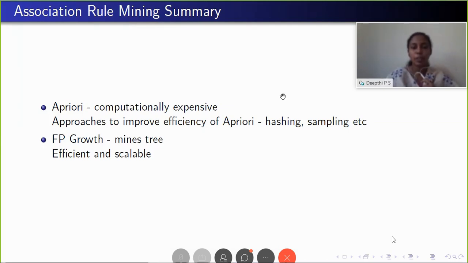Apart from this, there are many approaches to improve the efficiency of Apriori that you can look into. That is out of scope of your syllabus. You have to learn the basic Apriori only. The basic Apriori suffers from this drawback of high computational cost, and the FP tree is efficient and scalable even in case of large data sets.